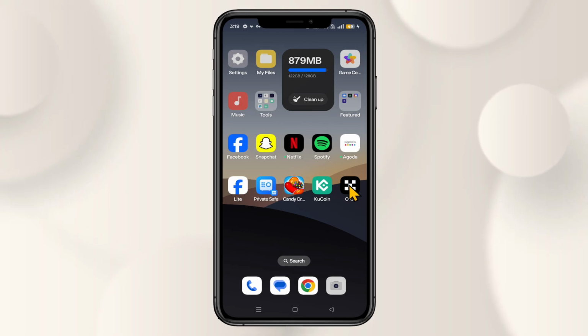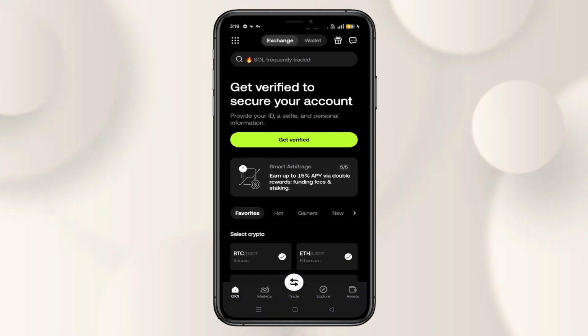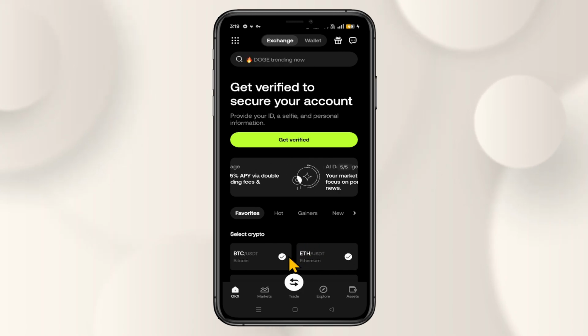First of all, open up the OKX Wallet app on your device and make sure that you are logged in using your credentials. Once you are logged in, you will end up within the homepage.